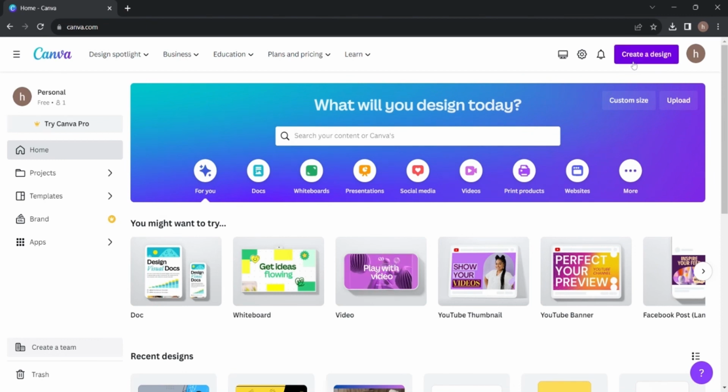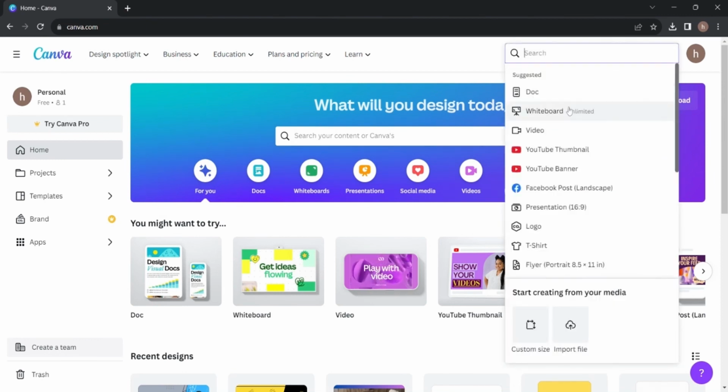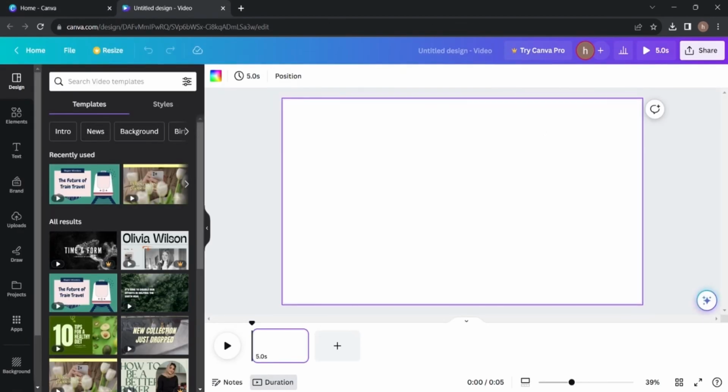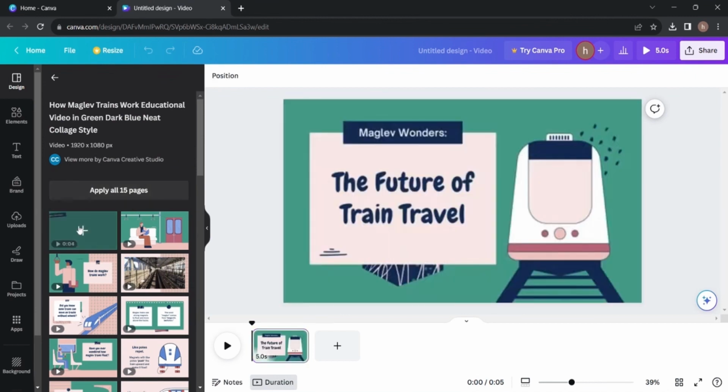First we want to go to create a design and then click on video. From here we want to create a simple video. I will do it really quickly just by clicking this one. Canva uses scenes instead of pages to make it easier.